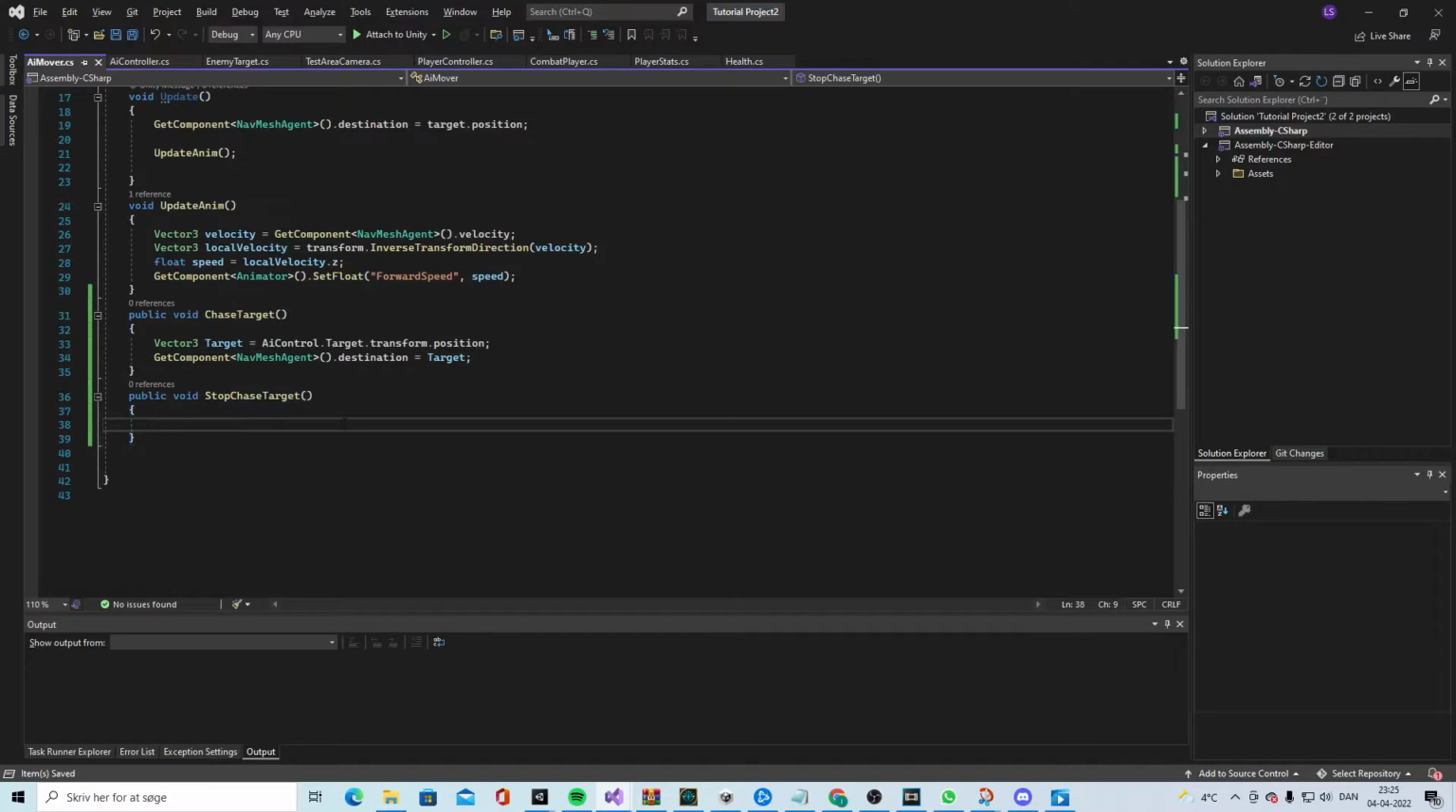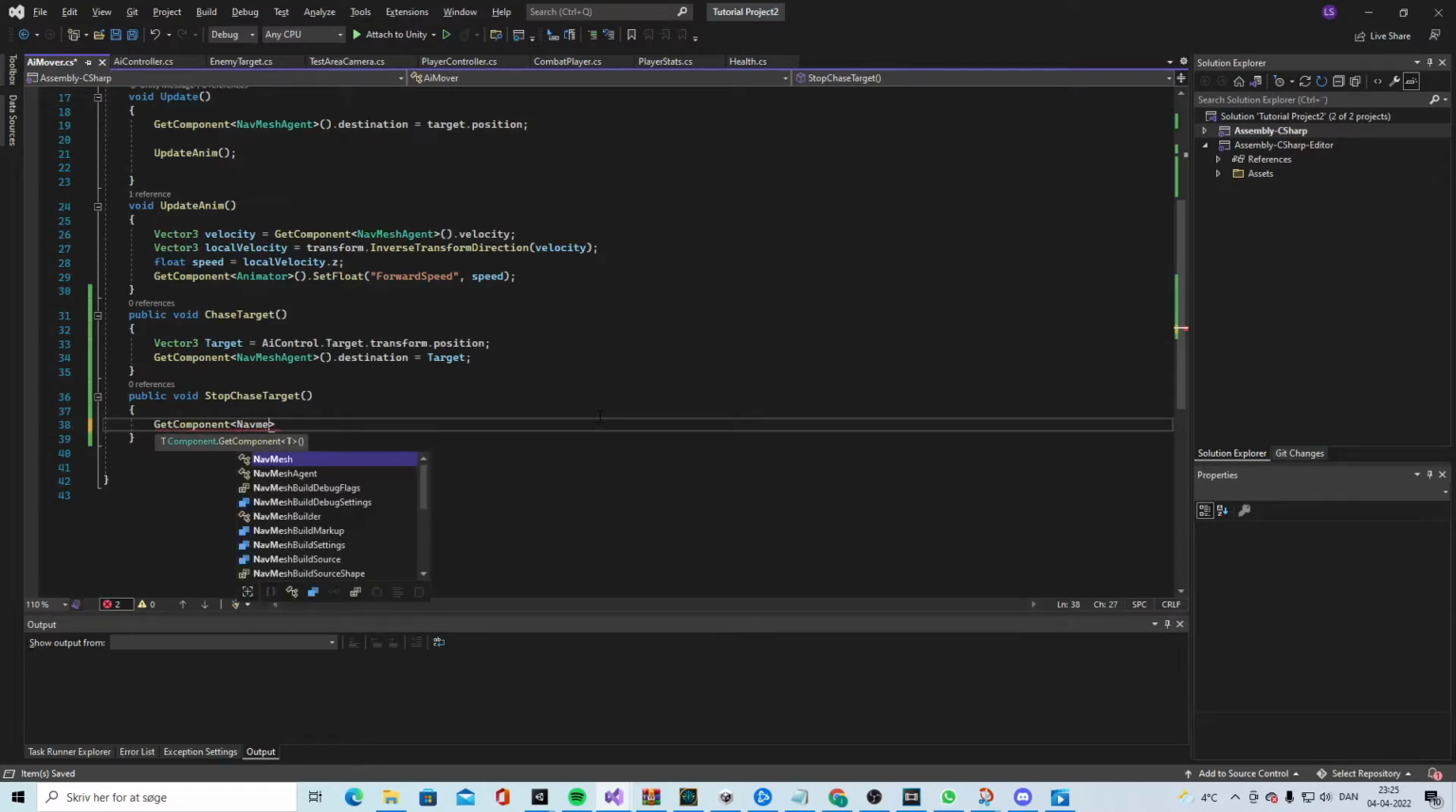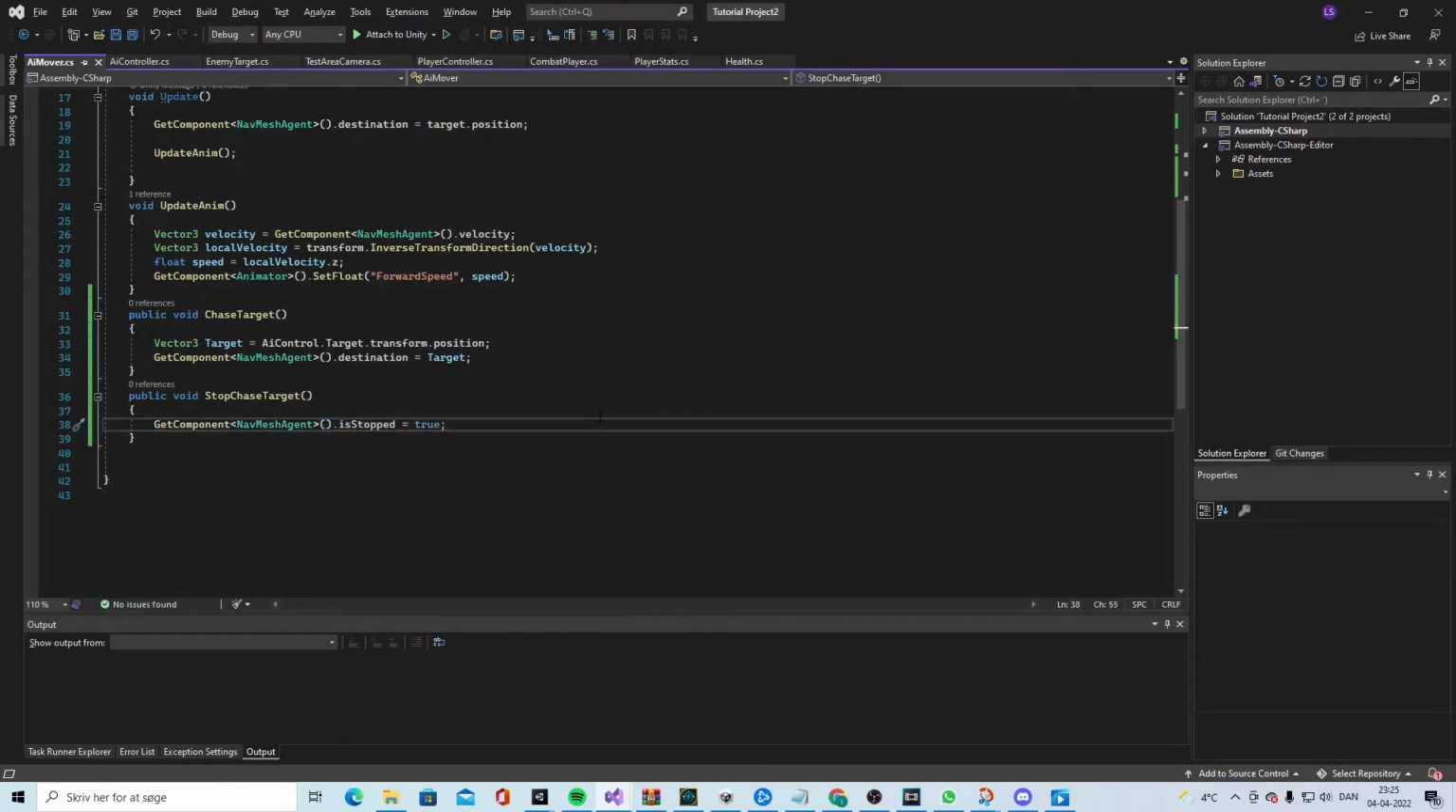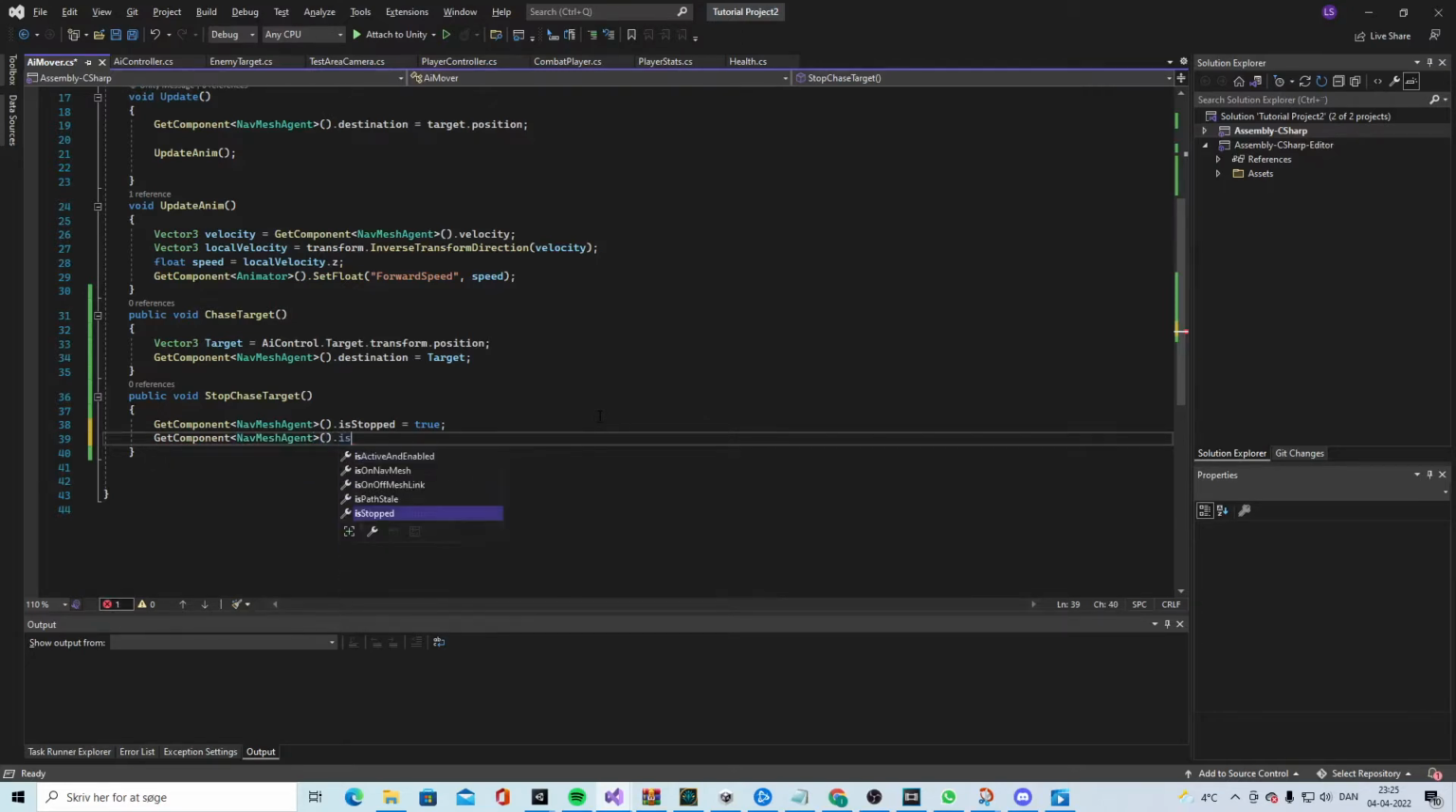And to stop the chase, we're gonna say get component NavMeshAgent isStopped. So we actually just gonna stop it and set it to true. And if we never change that back, it will never move again. So that's not so good. So right after we just want to say, oh well, we stop, but if you get too close again, then it actually works again. So we also set it to false right after.